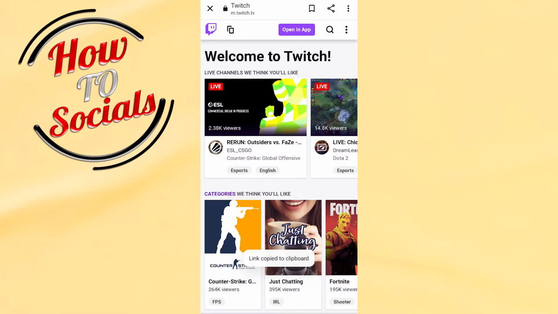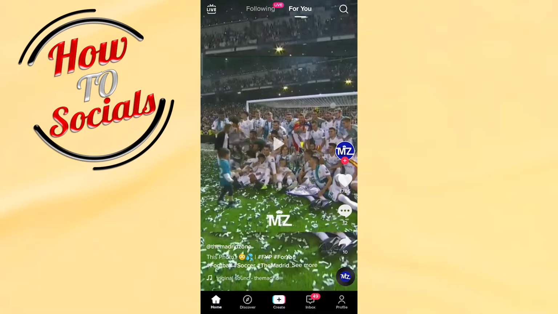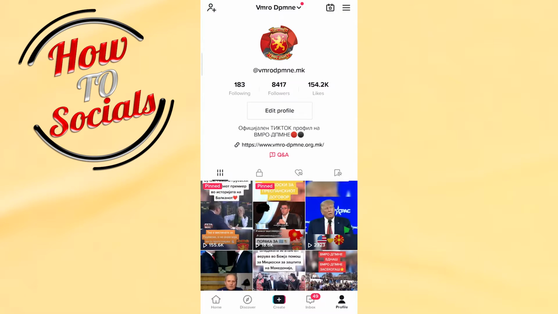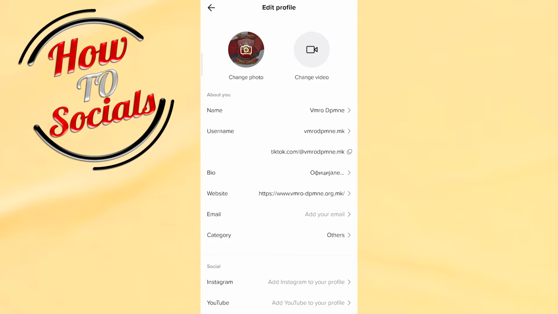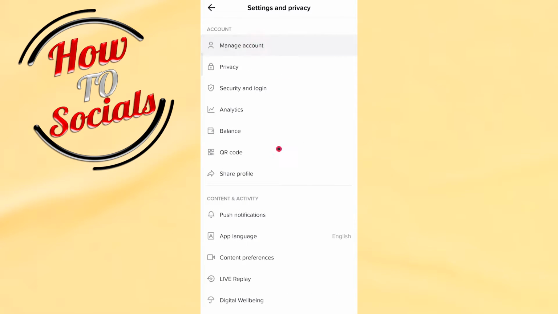Now the link has been copied and I will get back to my TikTok and I need to go to my profile section and going to edit profile. Now before you go to edit profile, you need to get back and go on the three dots, go for settings and privacy and manage account.